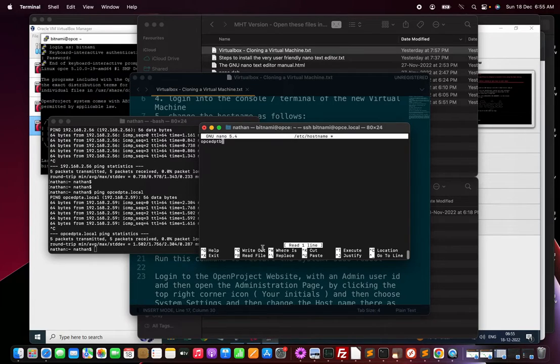So there are two ways. You can read the menu keys on the bottom. By default, it has the Control O. For example, Control plus O will write out and Control plus X will exit it.